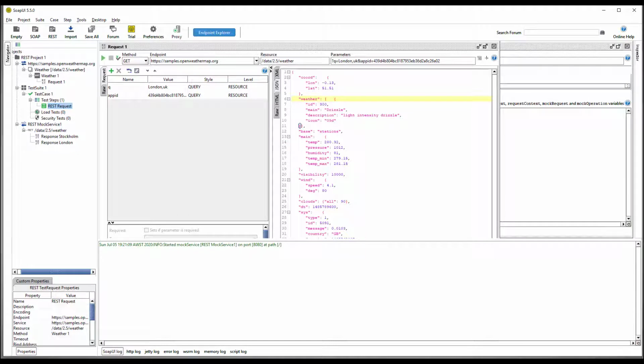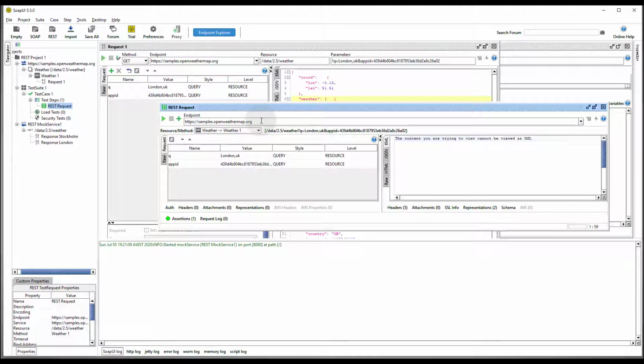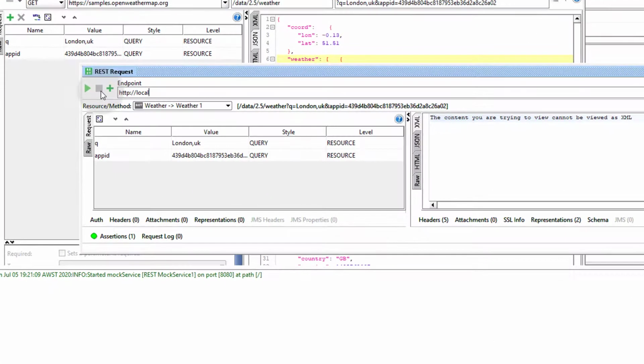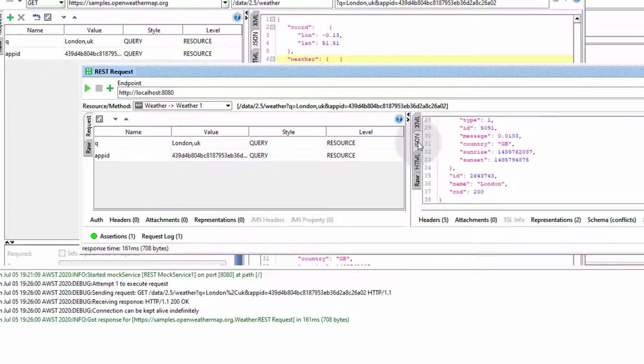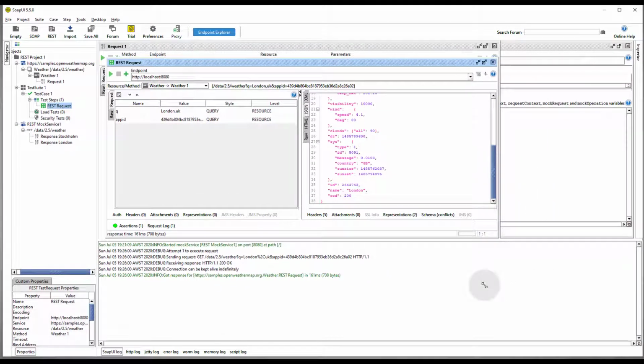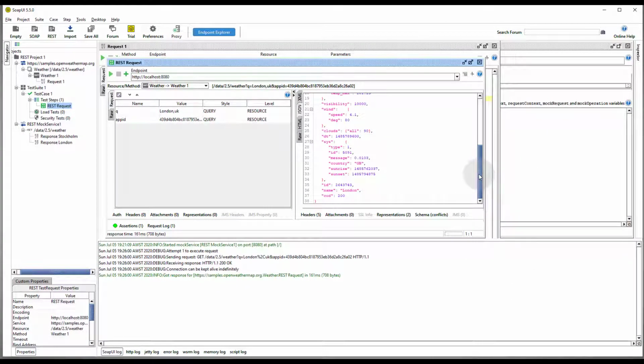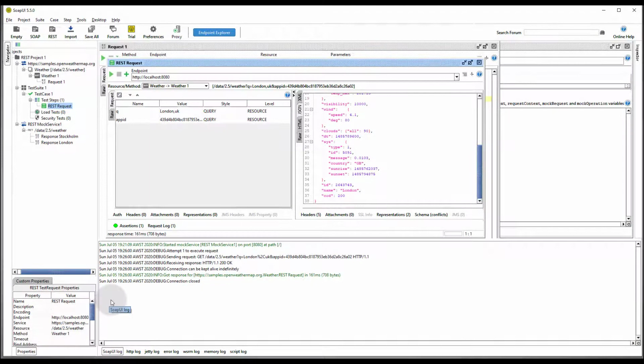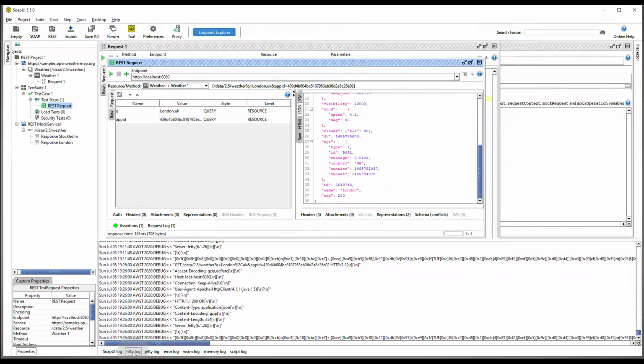Let's go ahead and check the mock by using the initial test case that we have created. But this time around, instead of using the server, I'm going to use the local mock server, which is running on port 8080. If I click on the play button now and click on the JSON tab, I would still see a response. But what's interesting this time around is this response is coming back from the mock server. You can actually verify that by looking at the HTTP log.